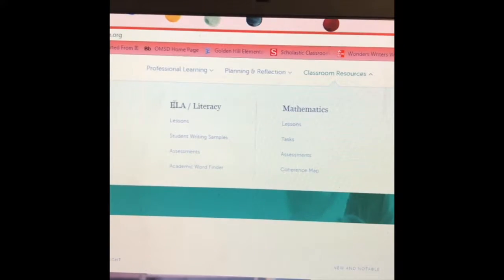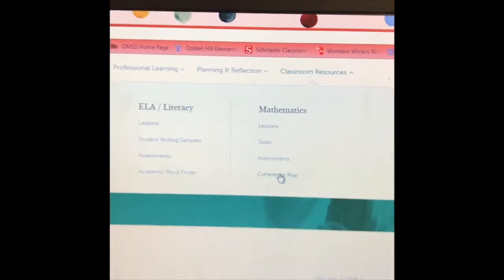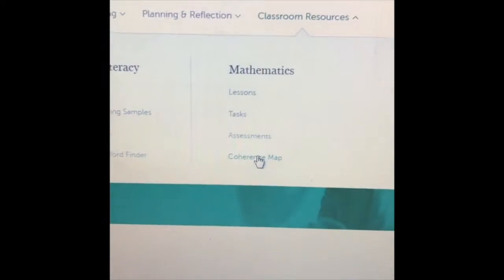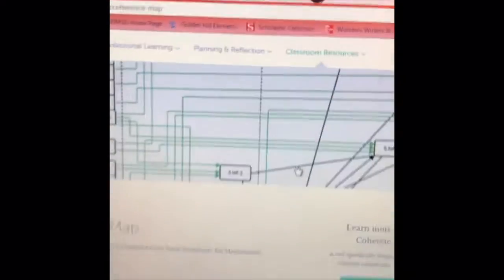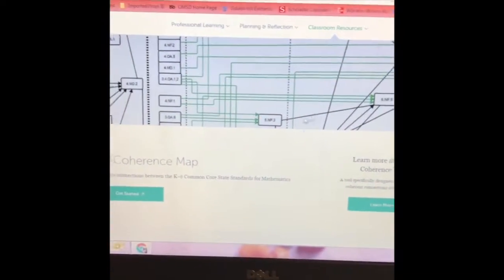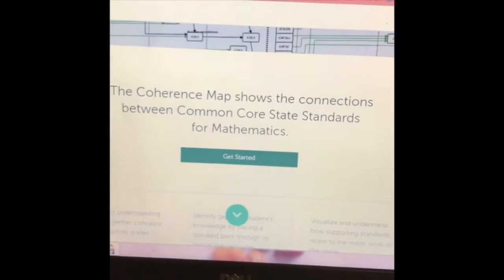And they do have some ELA literacy items that are pretty good, but I'm here to talk about math. So you want to hover over math and go to coherence map, because that is where the mind-blowing stuff is. So here they just explain a little bit about it. We're going to hit get started. We're going to hit get started again.